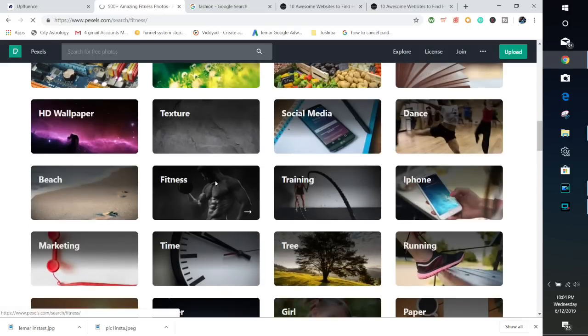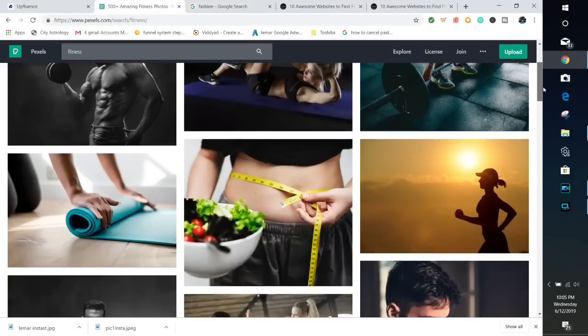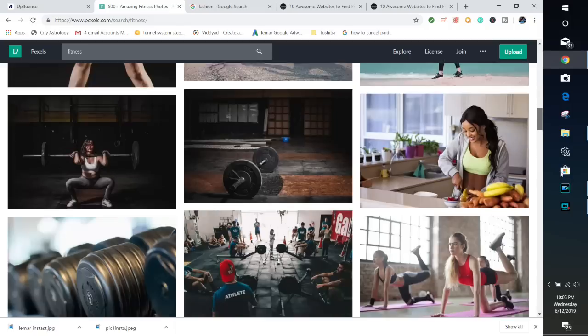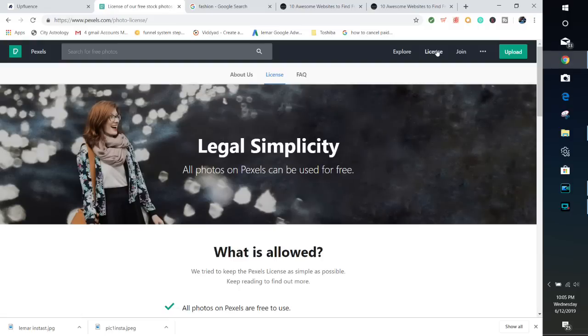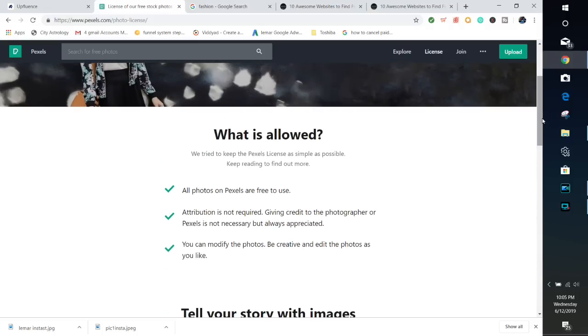Let's take a look at fitness. So yeah, just another good site to get photos for your Instagram. When you click license, it basically tells you the rules. You can modify the photos, change it, edit it, how you like. All the photos are free to use. And it says you don't have to give credit to the photographer.